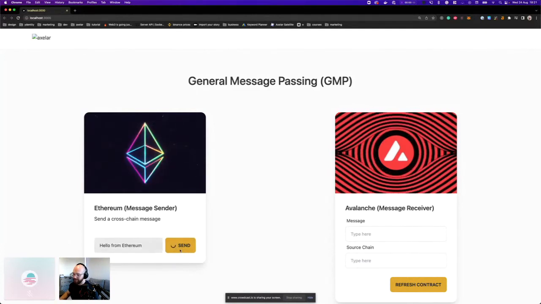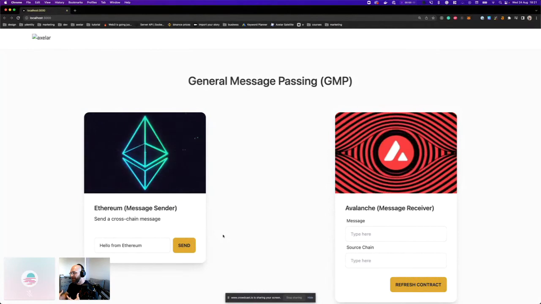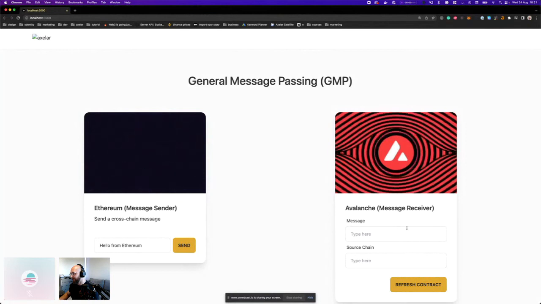We send that transaction. The local development environment actually tries to reproduce what Axelar is doing. So it is picking up the transaction, it is relaying it on the destination chain, and it is calling that smart contract on the destination chain. And if we refresh that smart contract, we get the value that came from Ethereum. So that's basically a very simple hello world cross-chain application.